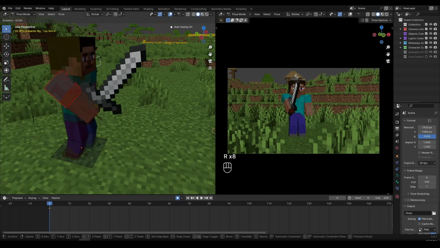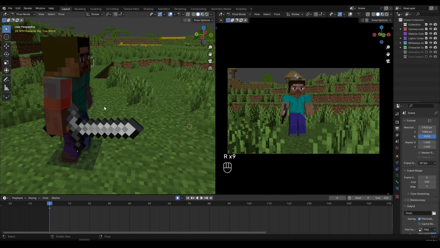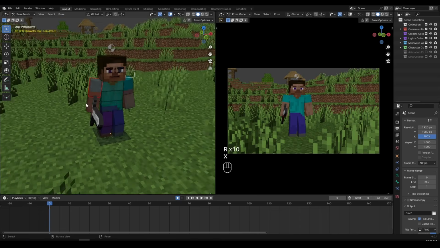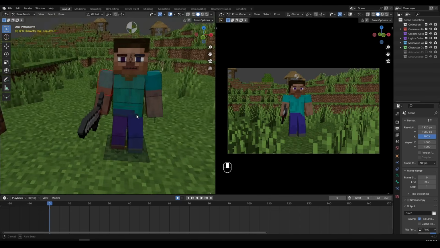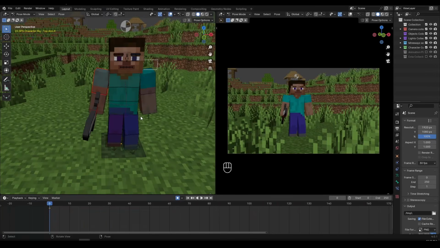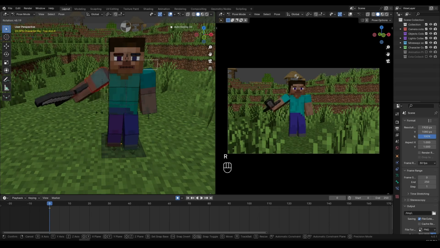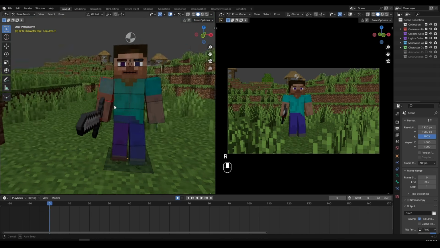So feel free to use the RR method as well, or you can manually follow like RX, RY. Just use the settings and the methods which are more comfortable for you. So let's start our animation.